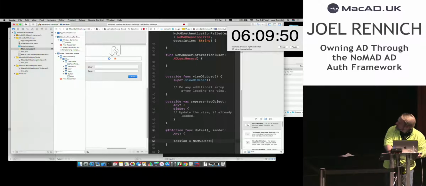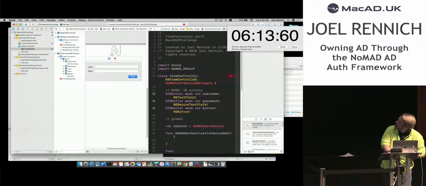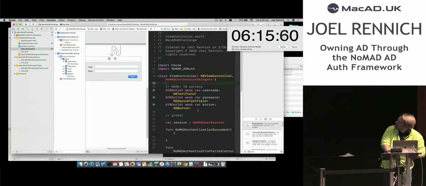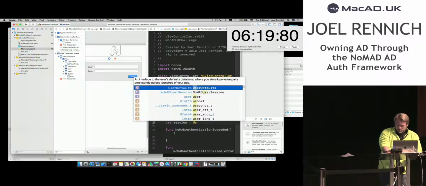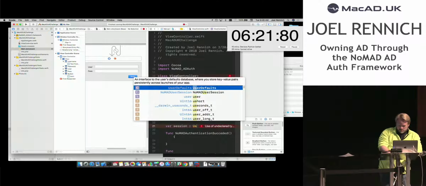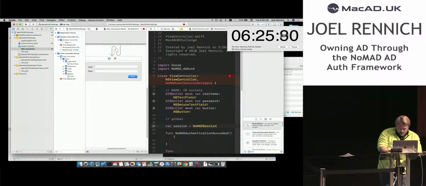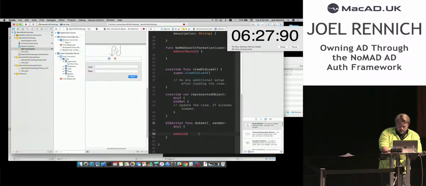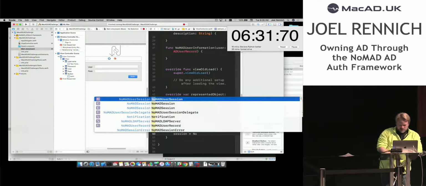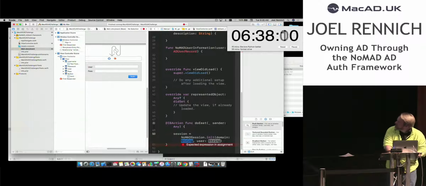And this is what I did wrong the last time I did it. It's always exciting when I get the wrong thing in here. And I think it's just user session. No. I've got this built. There it shows, NOMAD session. Now we do session equals NOMAD session. We should really fix that. And now I can actually create one.